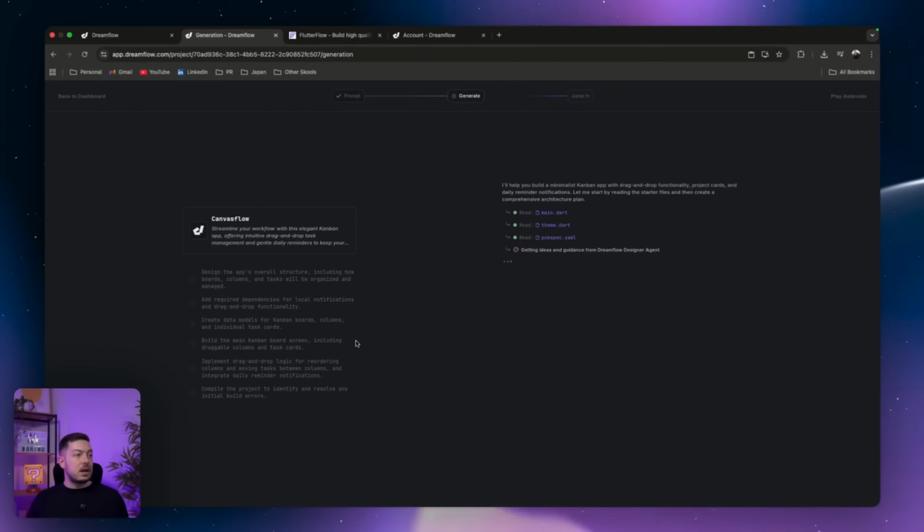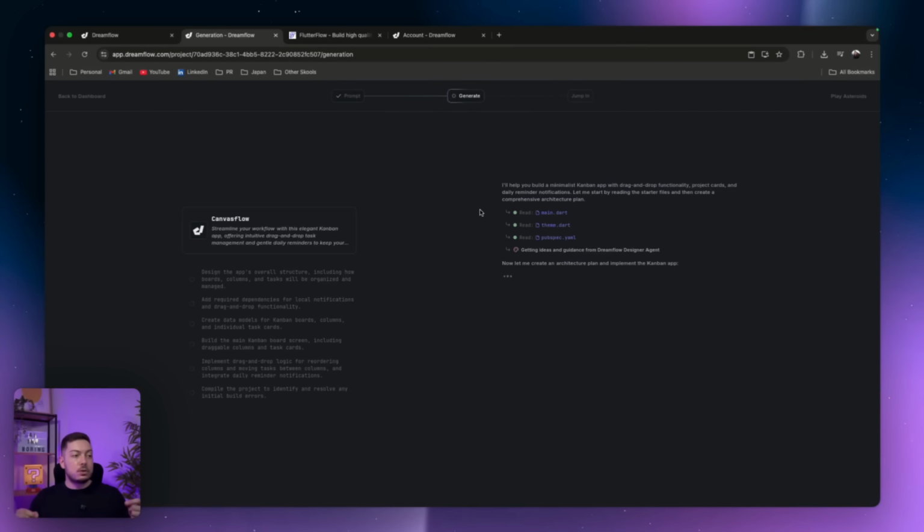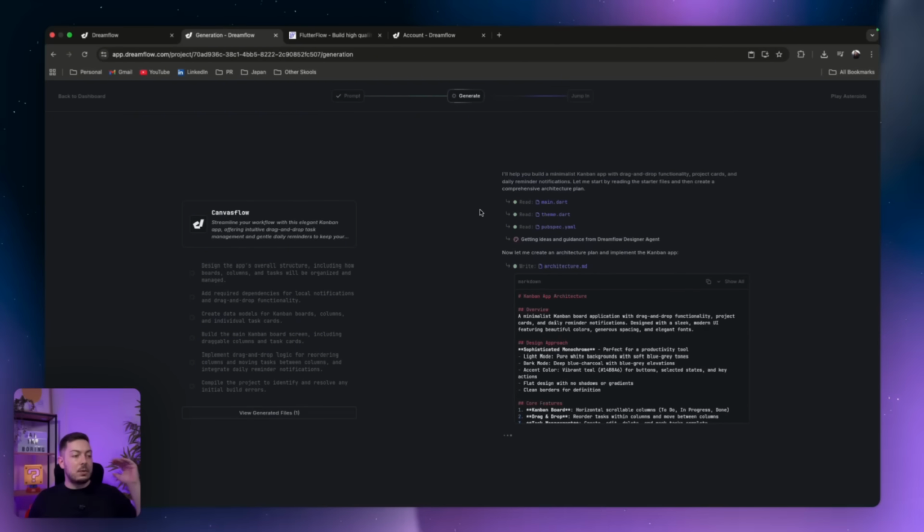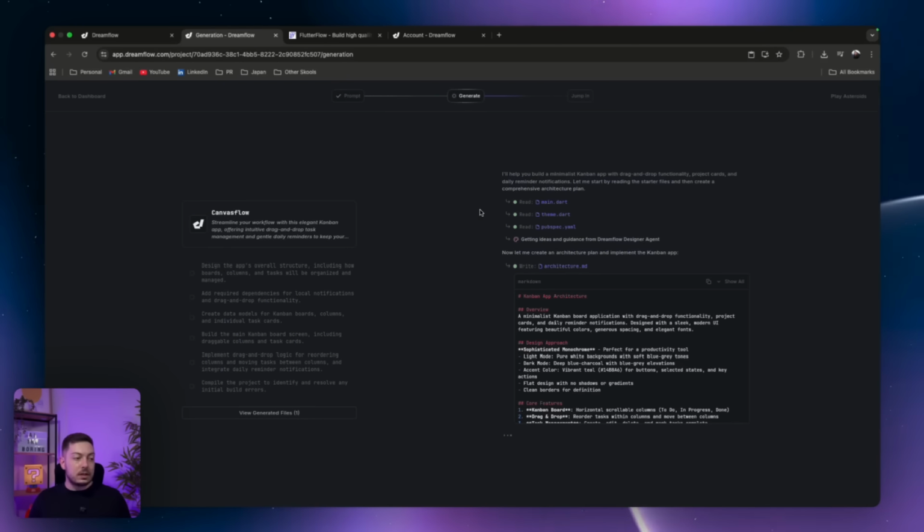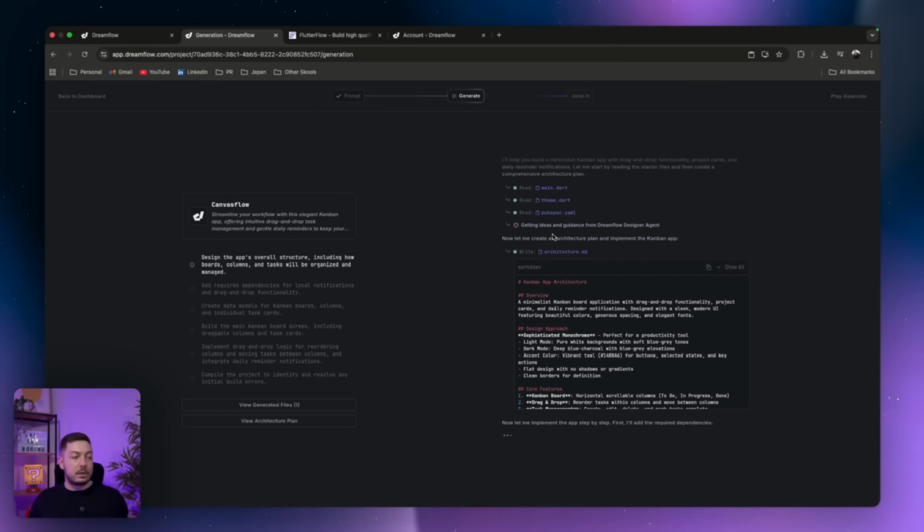So that's on the left-hand side. And we've gone from prompt to now generate. And during the generation phase, it's building the code for us. Our hands are off. We're not doing anything. And you can actually see how it's going through its own reasoning. So essentially what it's doing is building out all the files that are behind our application.